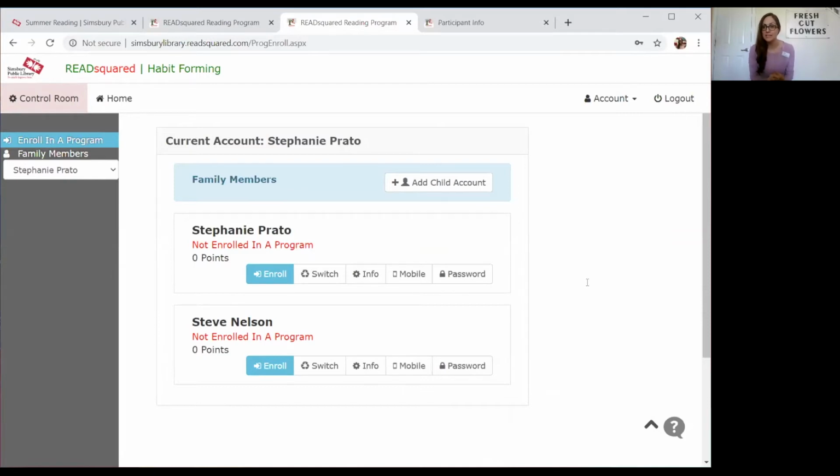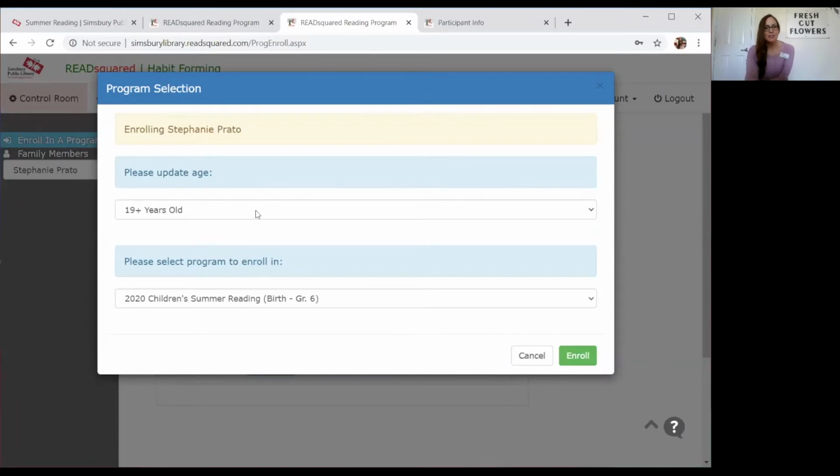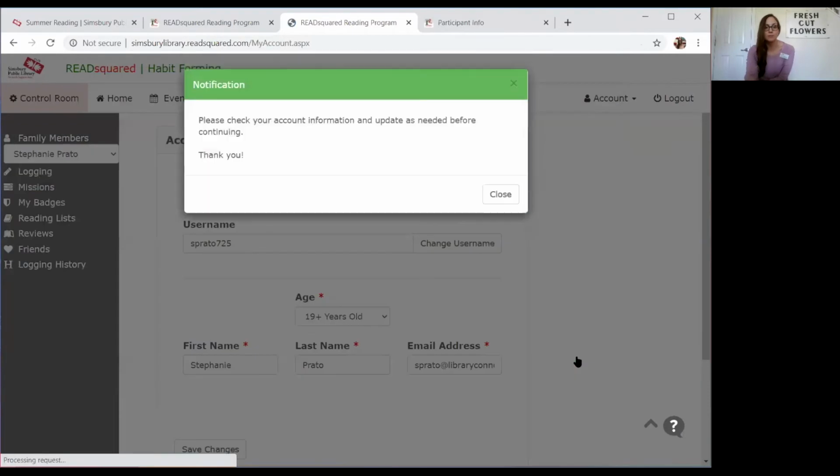Since the 2019 program is over, you'll see that you're no longer enrolled in a program. You'll go ahead and choose the 2020 program to get started this year. So I am the adult. I am the head of this online family. So you can see that the age for all adults would be 19 plus. And instead of children, I'm going to select adult summer reading since I'm the adult in this family. So I'll go ahead and click enroll.